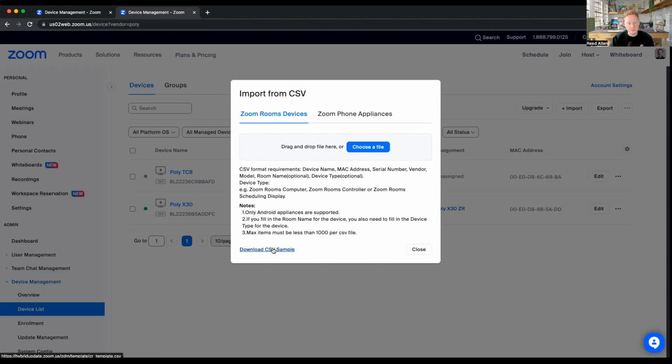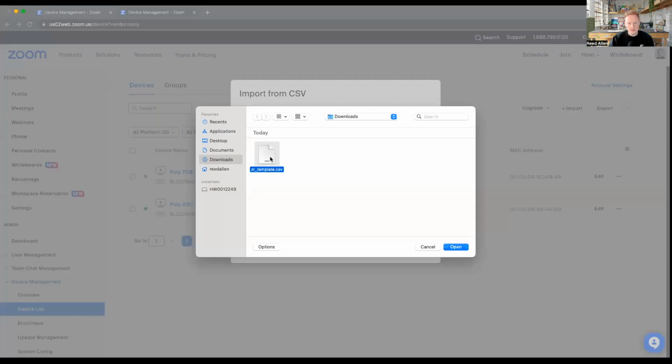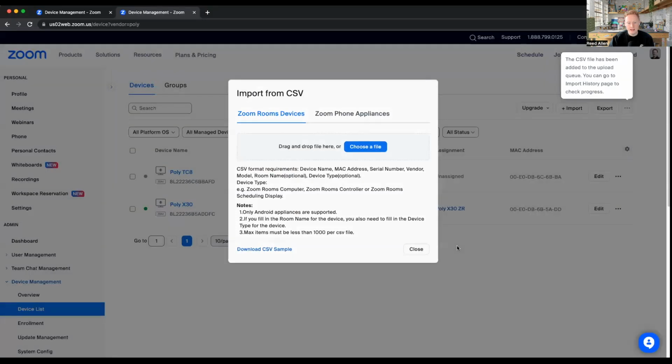Here I can download a sample CSV to see exactly what format needs to be in there. I can assign the devices that I upload as a Zoom Rooms computer, a Zoom Rooms controller, or a scheduling display. Now I've already got a file here, so I'm going to click Choose File. I'm going to choose this ZR template here and hit Open.